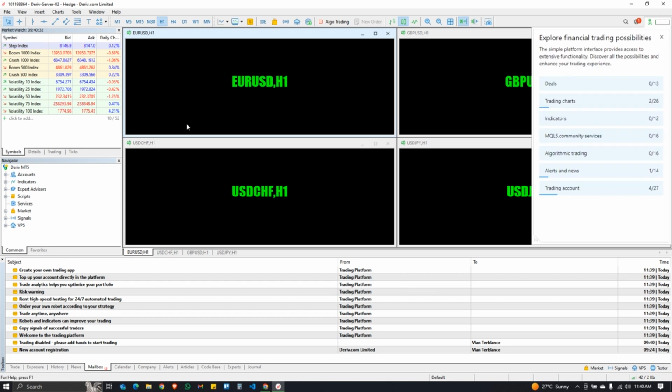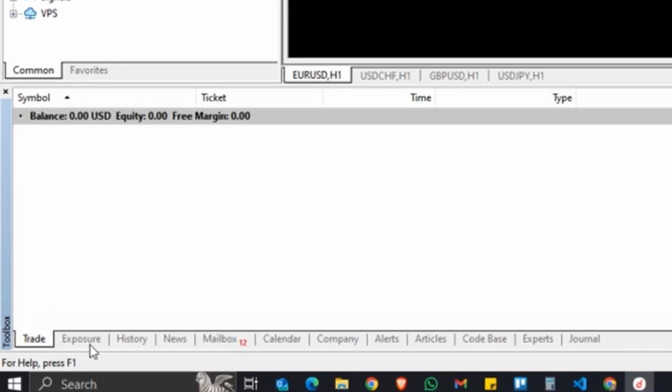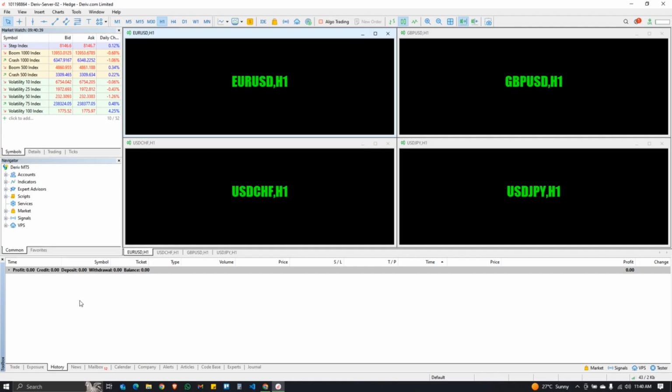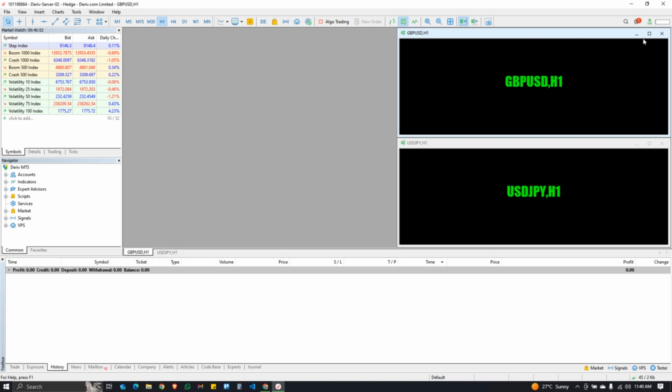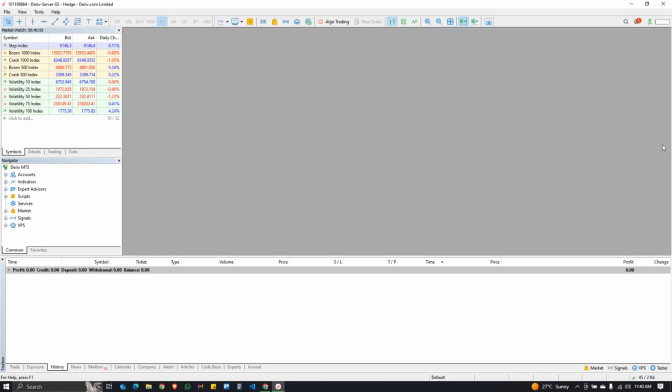Once this screen pops up and you have access to the trade, exposure, and history tabs, it means you successfully logged into the account. It should show at the top of the screen as well. Now for the bot, you can just close all these windows they've opened for you.